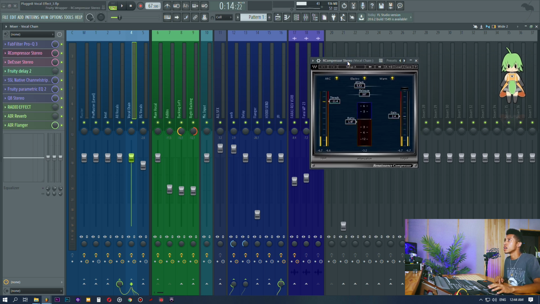Next thing I do is apply this R compressor. What I'm doing with this compressor is I'm not hitting it too hard. I wanted the vocal to sound still quite natural, not too overcompressed, because the beat already sounds super squashed. So I want the vocal to be this thing on top of the beat, right? So this is the amount of compression I'm doing.